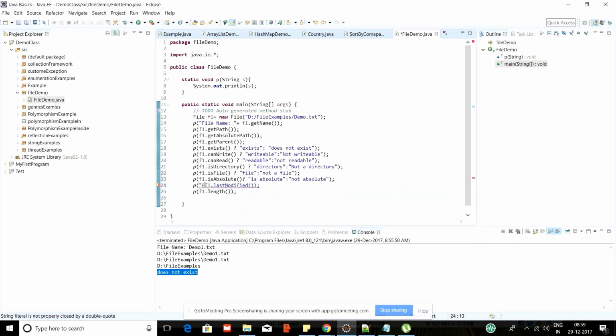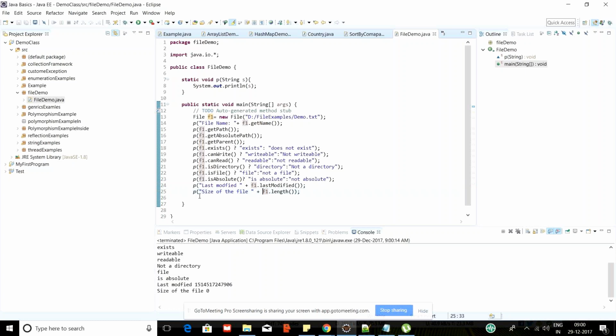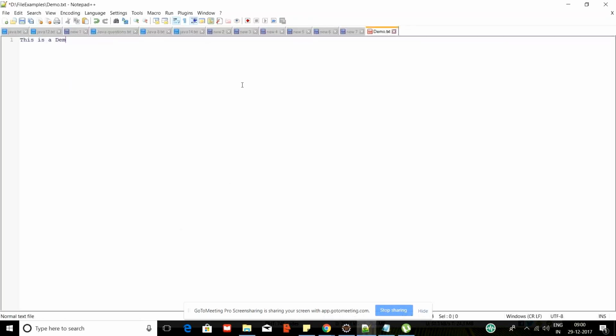See, it has shown me readable, writable, it's not a directory, it's a file, and whether it's absolute, yes, it's absolute. Last modified date, the timestamp it has printed me, and the size of the file is showing me as 0. See, it is of 0 KB. Did I save anything? Suppose this is a demo class. I'm saving it. I can check, it is 1 KB.